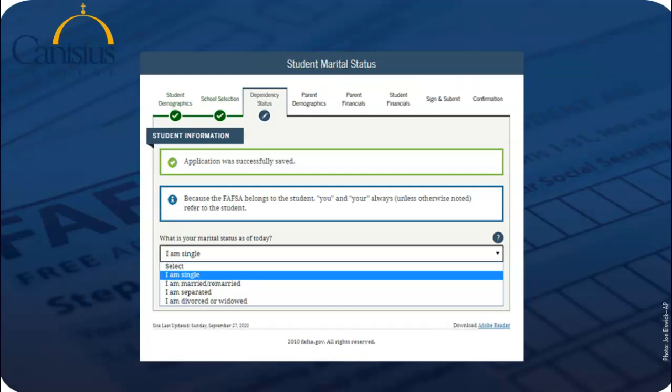Next, we're going to determine if you're a dependent or an independent student. It will ask you your marital status for the student. In this scenario, I'm going to indicate that they are single and click next.